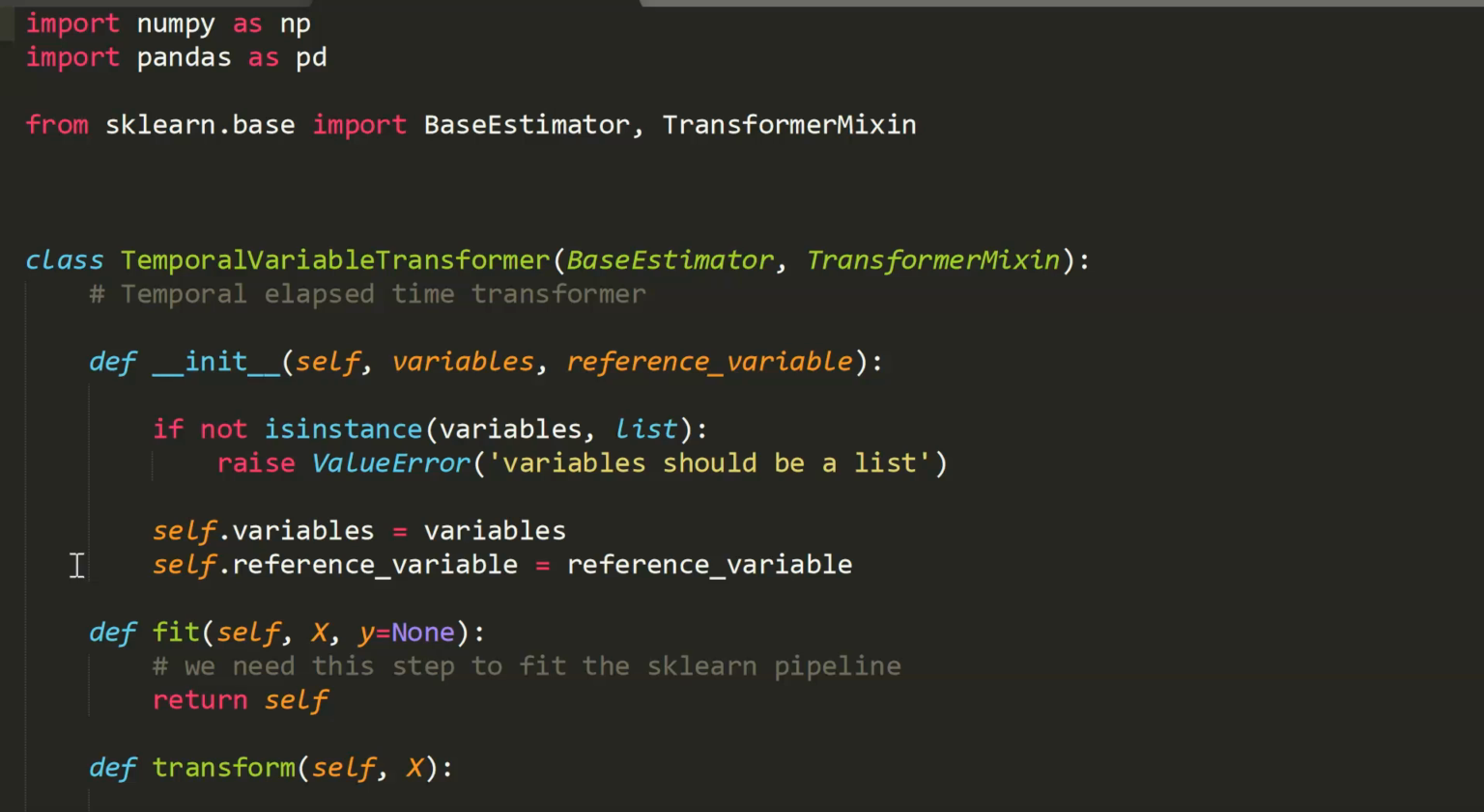In order to create these transformers, from Scikit-Learn base, we're going to import the base estimator to define the parameters and the transformer mix-in to inherit the fit transform functionality. So then we create a class and we call it Temporal Variable Transformer, and we inherit the methods and attributes from these two objects from Scikit-Learn.